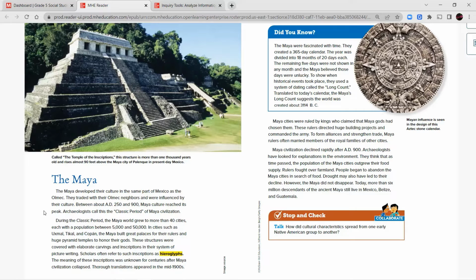Mayan civilization declined rapidly after AD 900. Archaeologists have looked for explanations in the environment. They think that as time passed, the population of the Maya cities outgrew the food supply. Rulers fought over farmland. People began to abandon the Maya cities in search of food. Drought may have also led to their decline. However, the Maya did not disappear. Today, more than 6 million descendants of the ancient Mayans still live in Mexico, Belize, and Guatemala.